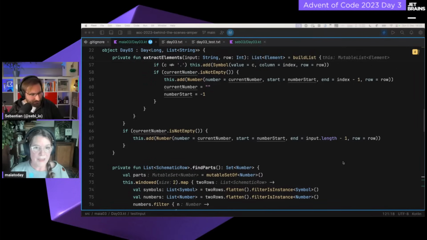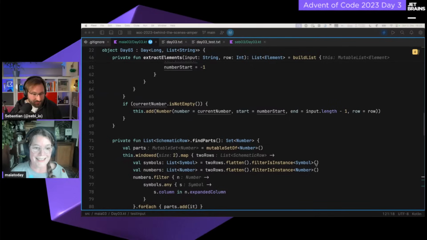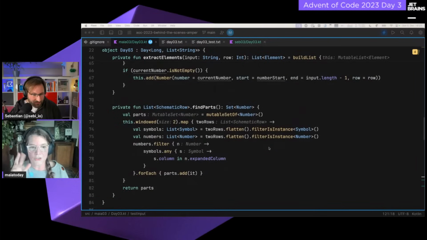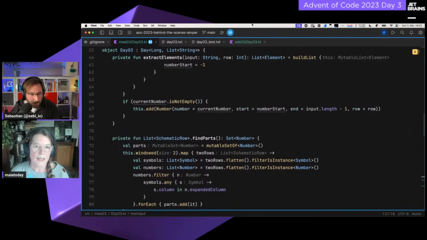So now, the find part section, right? So the first thing here is we return a set. First, I returned a list. And if you don't return a set and you return a list, you'll get duplicates because it'll look and find a part in 2 different places and make duplicates. So I had a set there. There's the parts, a mutable set of numbers.